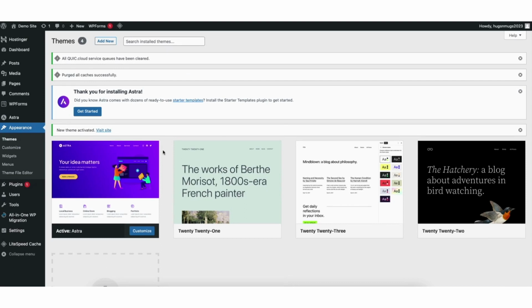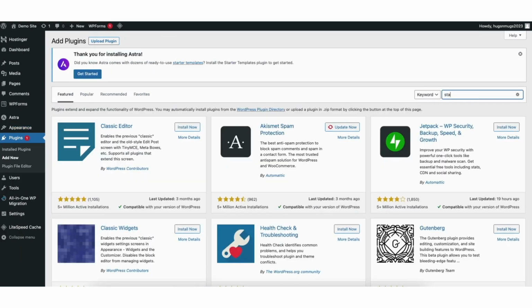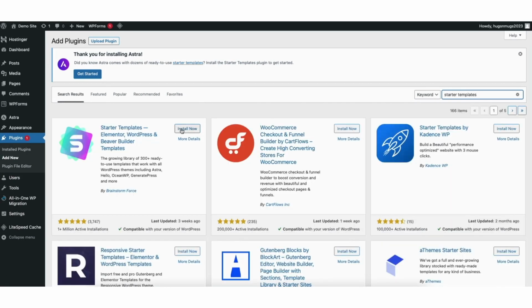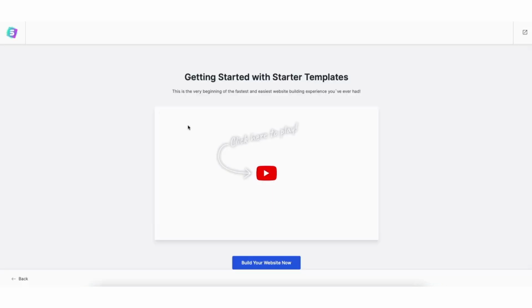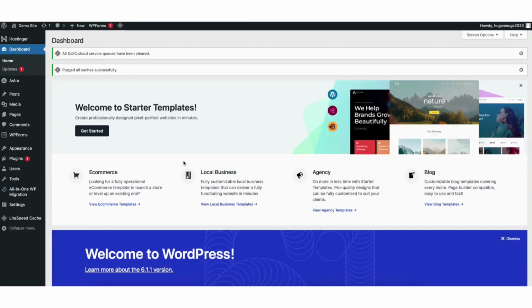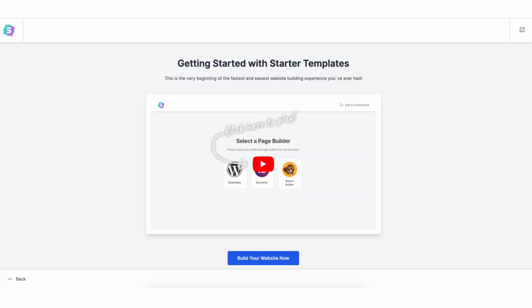Once it is done activating the theme, you want to find the Plugins tab in the side menu. Click Add New. In the search field, type in Starter Templates. You want to click Install on it, then click Activate. If you don't see this page here, from the WordPress dashboard, hover over the Appearance tab in the side menu. Click on Starter Templates. You now want to click the Build Your Website button.